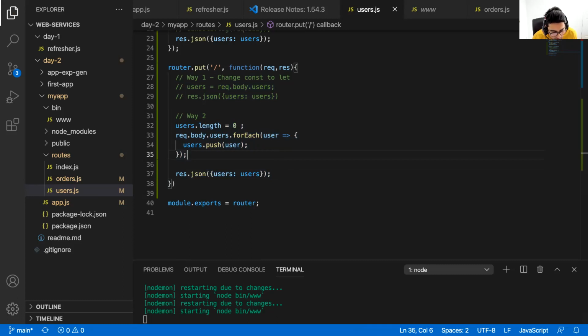All right, someone said const, can we do something like this? Const users, empty array, users.push.